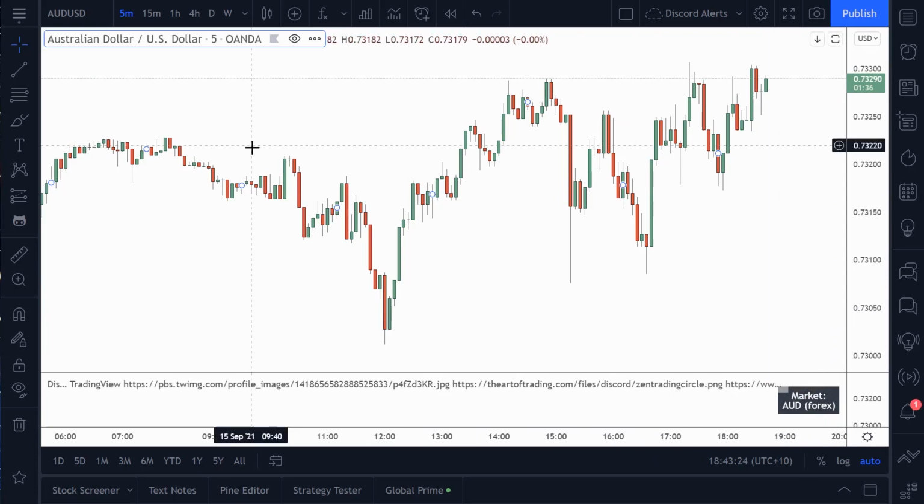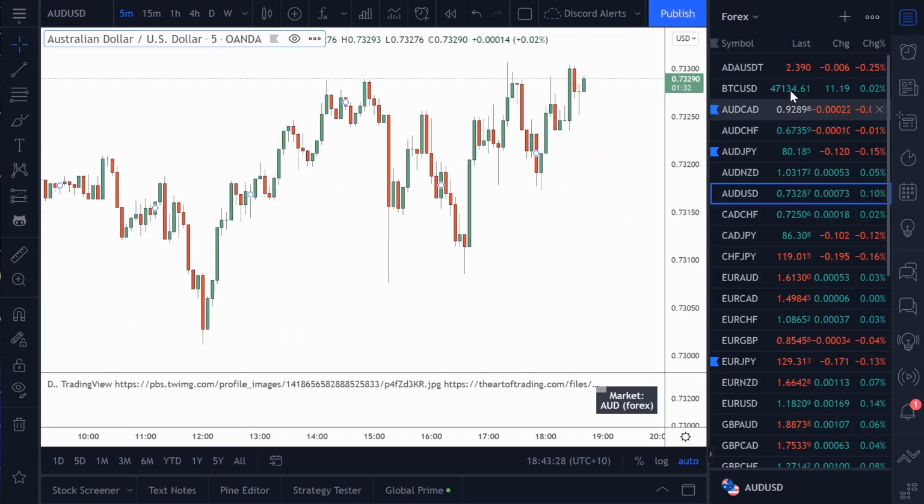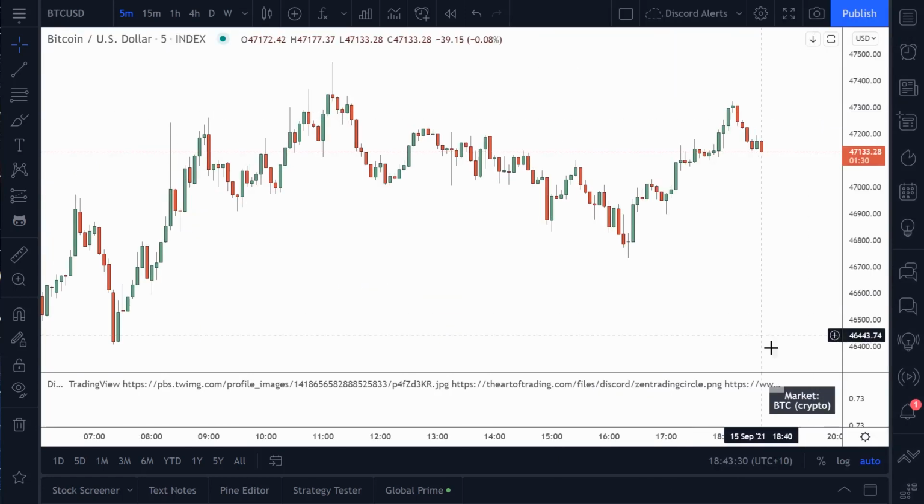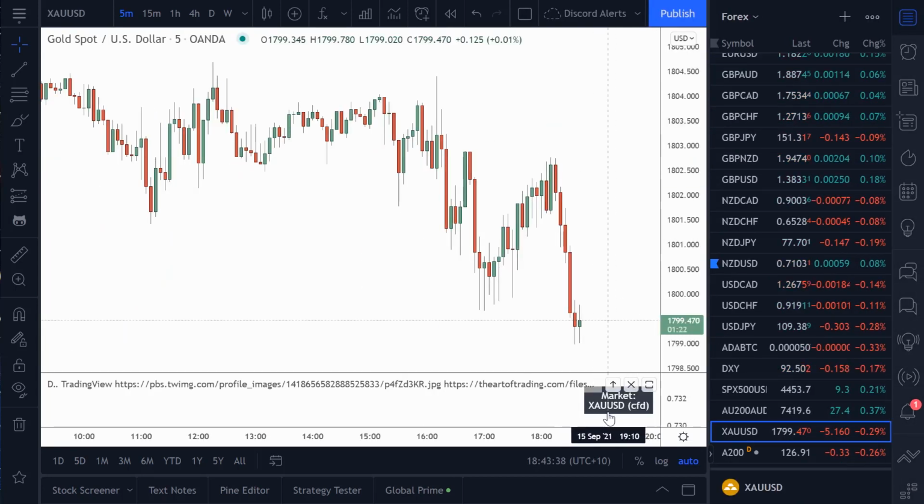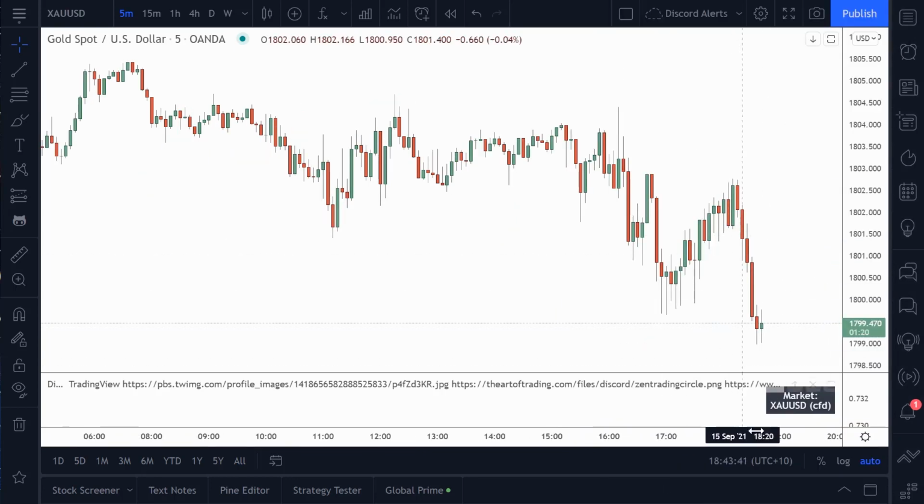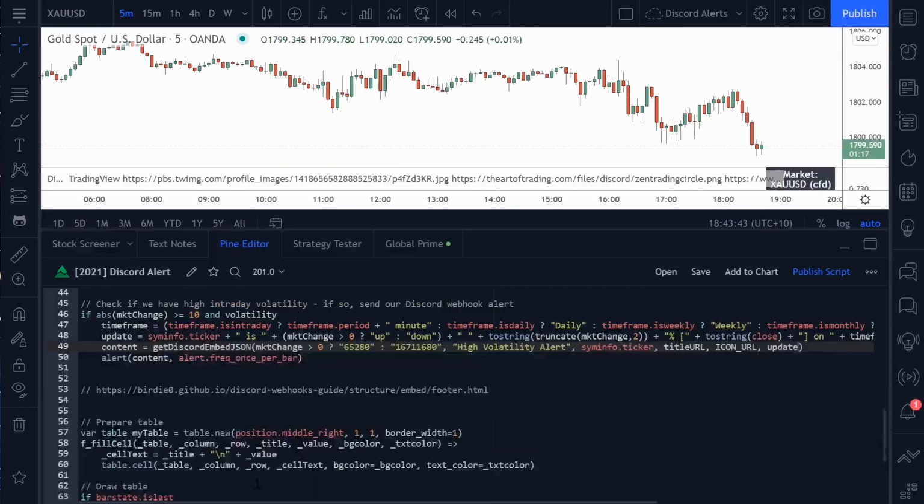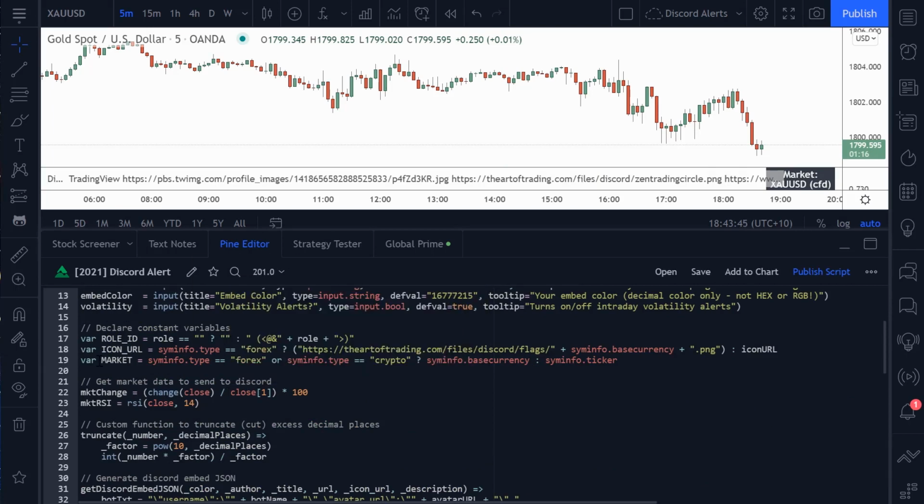It's telling us what our base currency is and what market we're on. If we were to go to Bitcoin, for example, now it's saying BTC and crypto. If we were to go to gold, it'll be CFD and XAU USD. Because this is not a Forex market or a crypto market, our market variable, as you can see here, if it's Forex or crypto, then we pass the base currency to our market variable. Otherwise, we just reference the whole ticker.